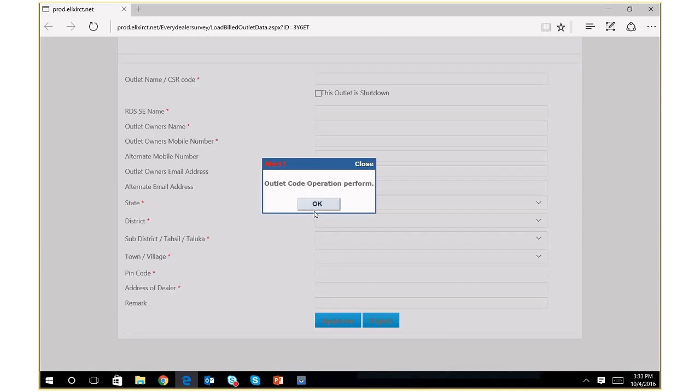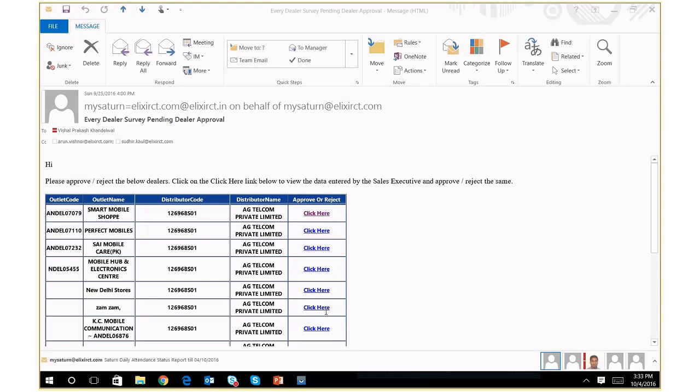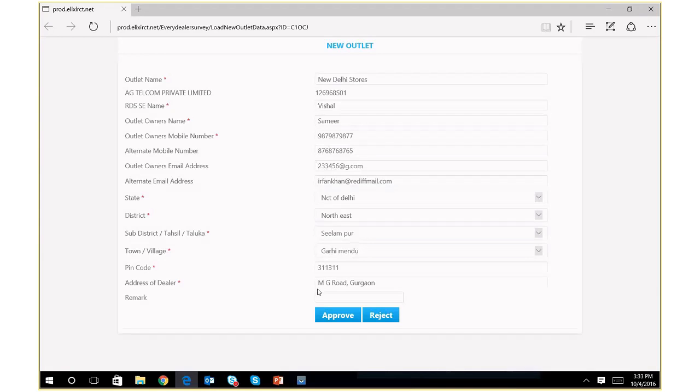Now what I need to do as a sales manager is click on this click here link. The page will open which will contain all the data that I would have entered. Let me try to select another store. And you can see that all the data that was entered by the sales executive will appear on the screen. As a sales manager or a sales officer, I can either select to approve if all the data is correct, or if there is a problem in the data, then I will need to put a proper remark and click on the reject button.